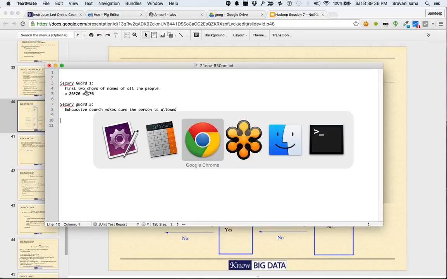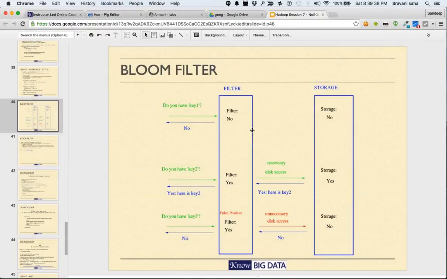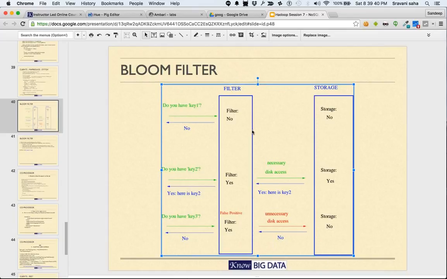All right. So this kind of scenario is called Bloom filter. The new security guard we allotted is a Bloom filter. You can see that the user comes in and says, "Hey, do you have key one?" He says, "No, I don't." Then it's definitely sure that he does not exist in our list.